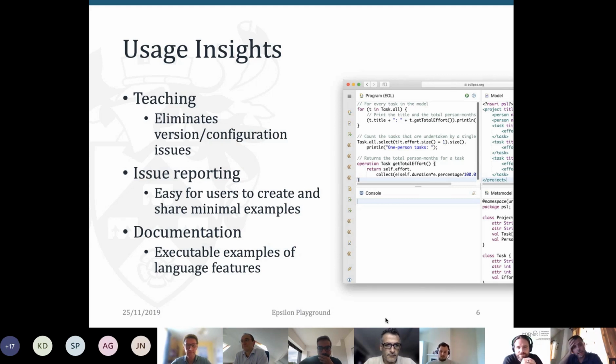And that's good. It has also been very useful for issue reporting. So when a user comes to the Epsilon forum and says, well, I'm trying to run this transformation or that, and I'm getting this exception, create a small example on the playground, send us the link. We have everything we need to debug.